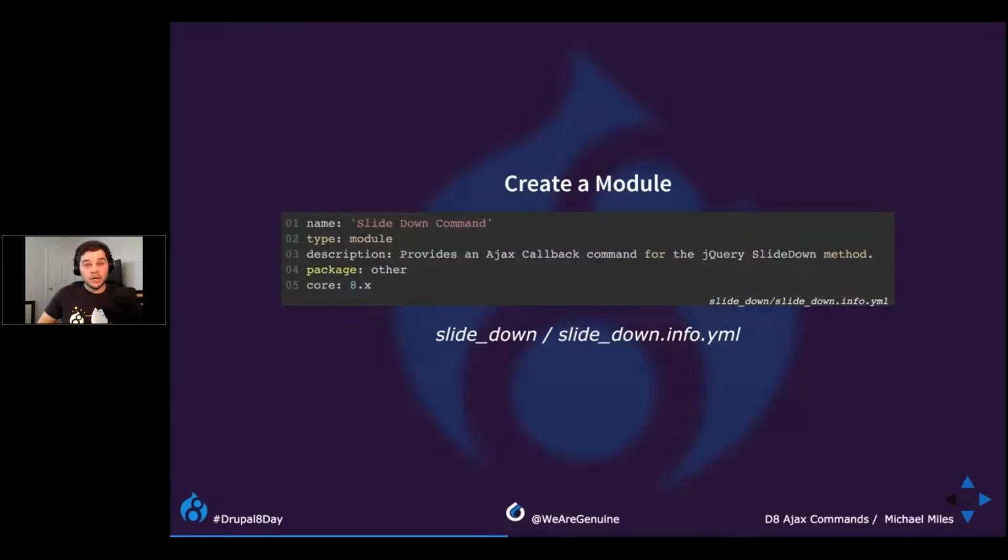Now, anytime you want to create a callback command, you have to do it in a module. There's no other way to make your own commands that I'm aware of. So for our example scenario, we're going to create our own module. I'm not going to go through all the specifics of writing a module in Drupal 8. That'd be too verbose for this presentation, but I'll touch on some of the pieces that you do need.